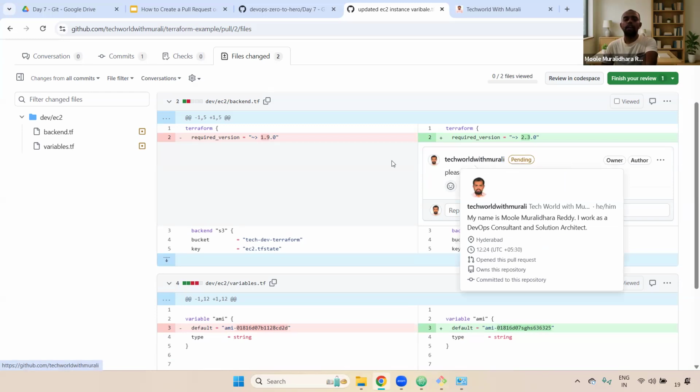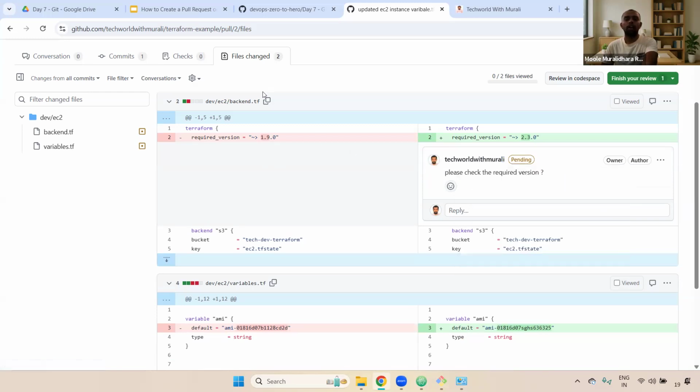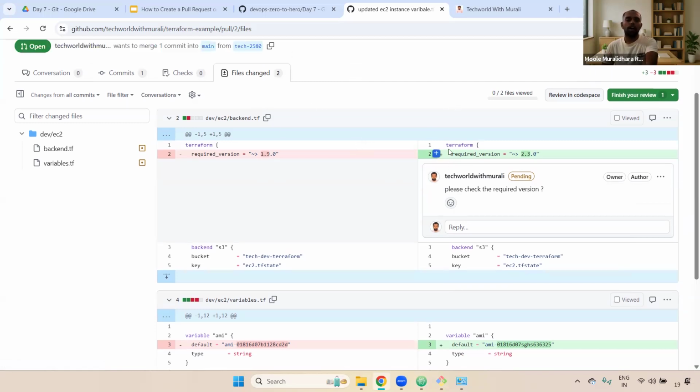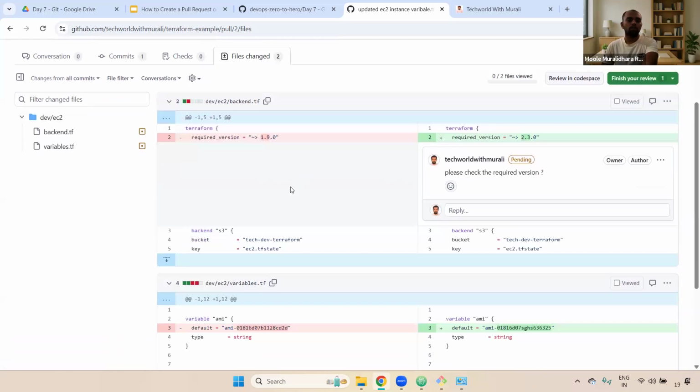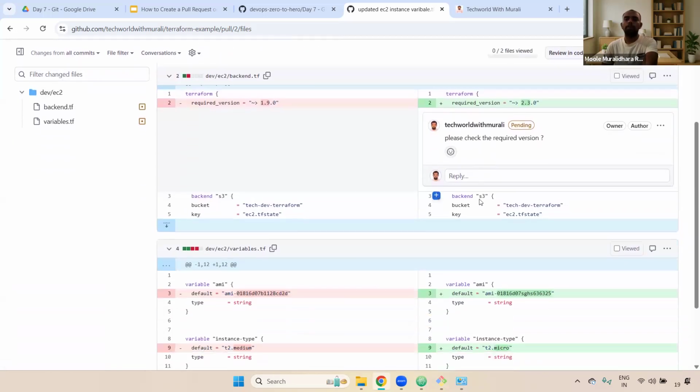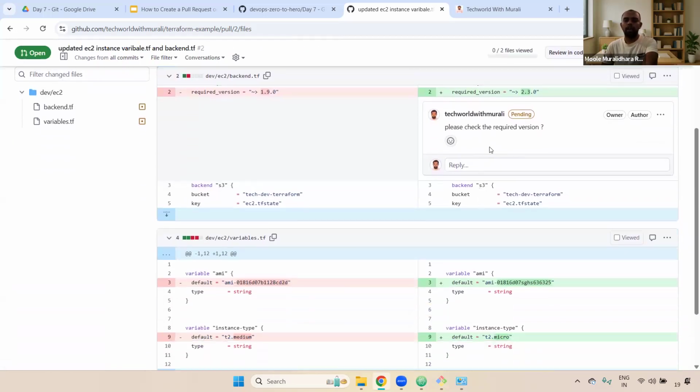Now what will happen? Murli will get that notification. Naresh informs Murli, hey Murli, I have reviewed that PR. Everything looks good except this required version. Can you please check? I already commented.